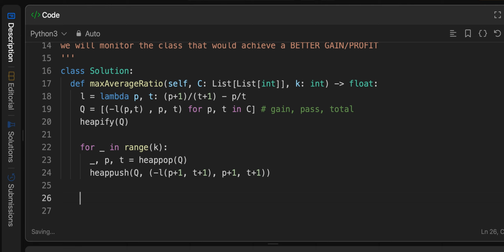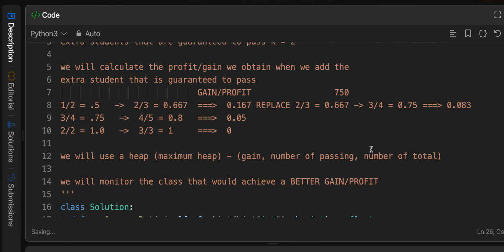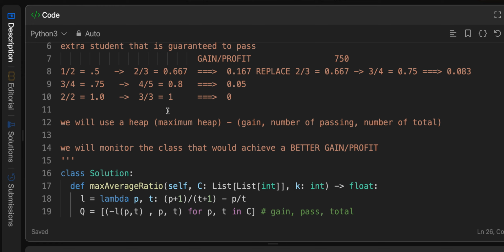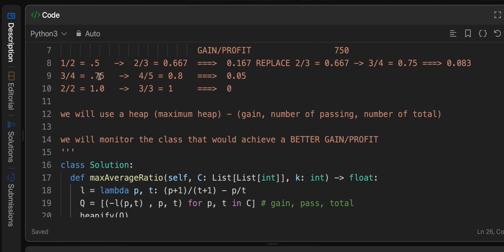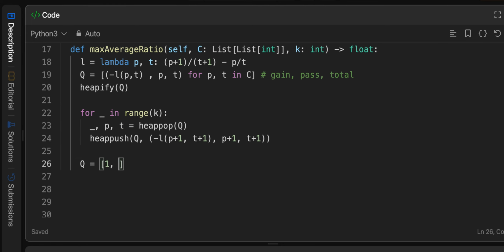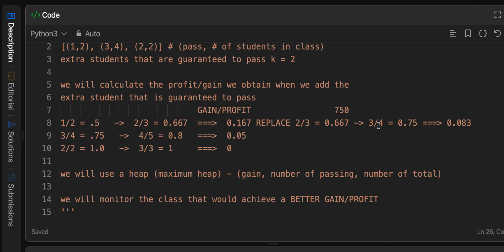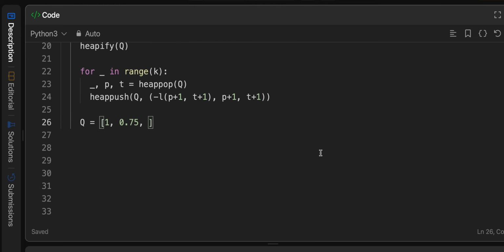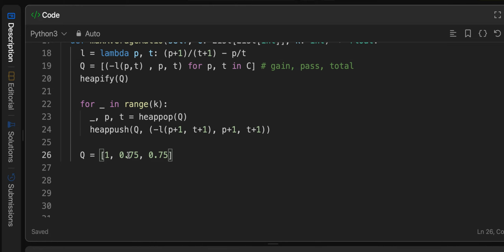And so at the end, what will the queue look like? In this case, it would look something like this. The current passing rate is 1 for these two, 1 and 0.75. So 1 and 0.75. And the last one would be 0.3, 0.75. It doesn't matter the order here. The queue may not look like it's in this order.